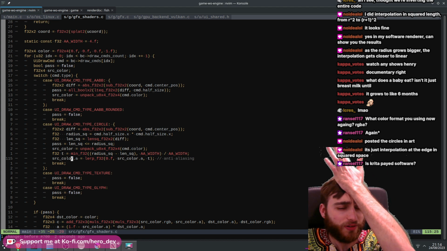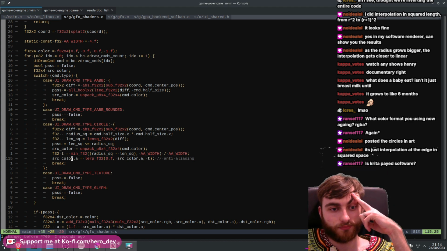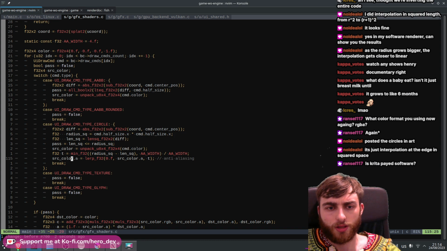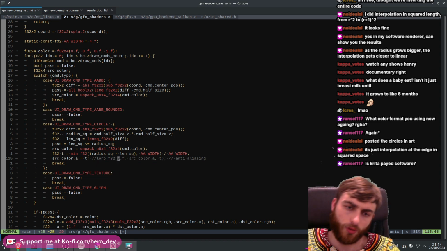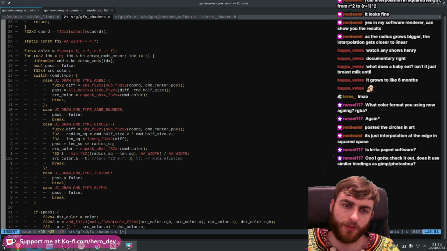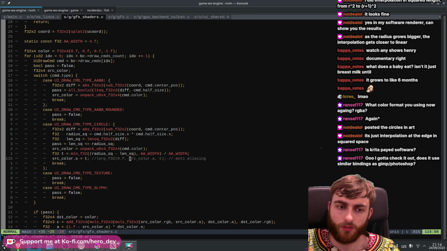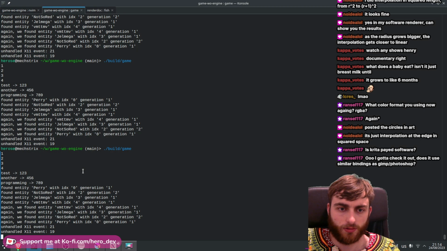No, that looks pretty good to me. I think what else could we do? Wait, if I'm looping from 0 to 1 anyway, yeah, let's just plug T in here and see how that works. So we just plug T in there. That's the equivalent of source alpha.a being 1, right? So if we plug T in there, we should be able to see something else.